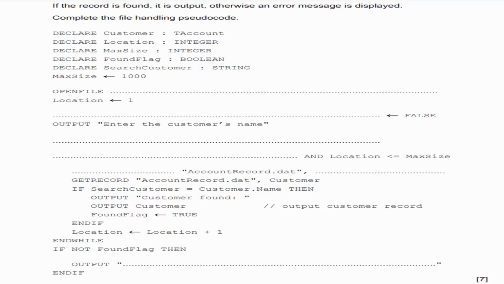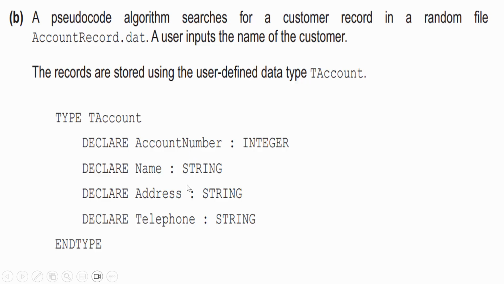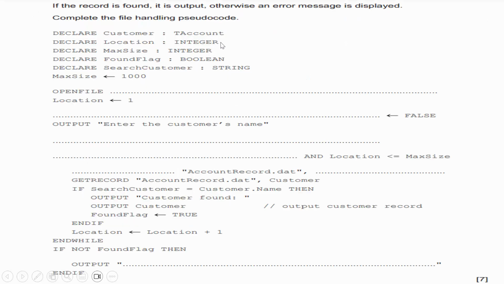But let's go ahead and go through this question. If the record is found, it is output. Otherwise, an error message is displayed. Complete the file handling pseudocode. So we have customer as taccount. That refers to all of these, or account number, name, address, telephone. We have location, which is an integer.